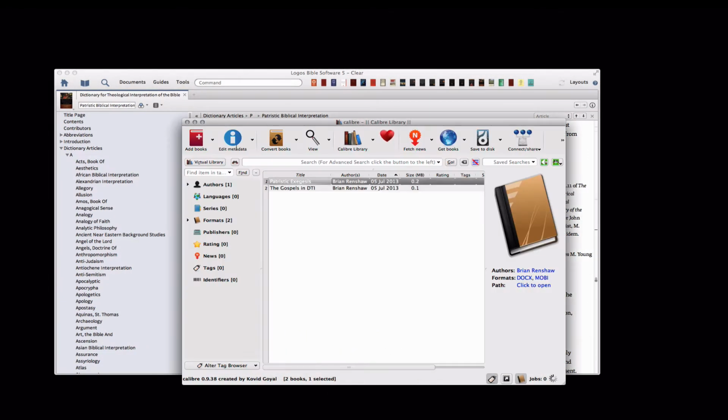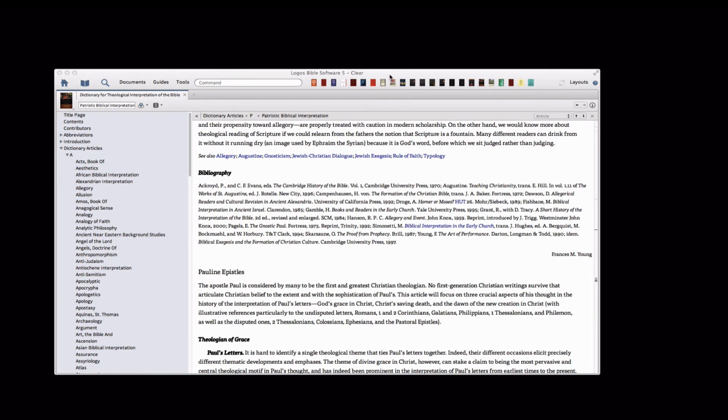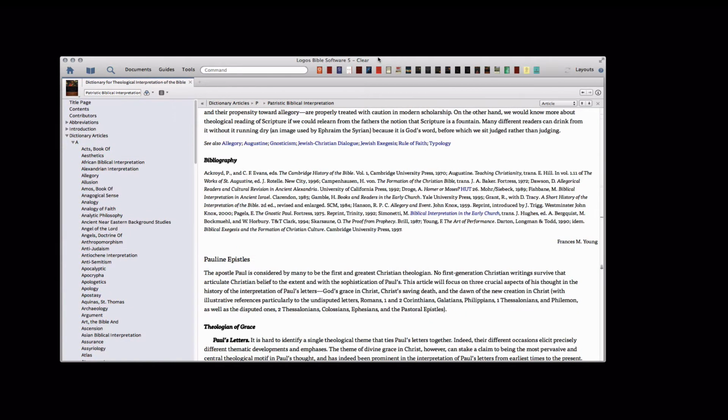Okay, so now that Calibre is set up, we're now going to go to our Logos app. If you're reading a lengthy article or a book on Logos, many times, in my case, I would like to be able to read it on my Kindle because it's easier on your eyes and it's just easier to read. So you can actually export books, articles, any type of file or any type of book from Logos as a PDF or a Microsoft Word document file.